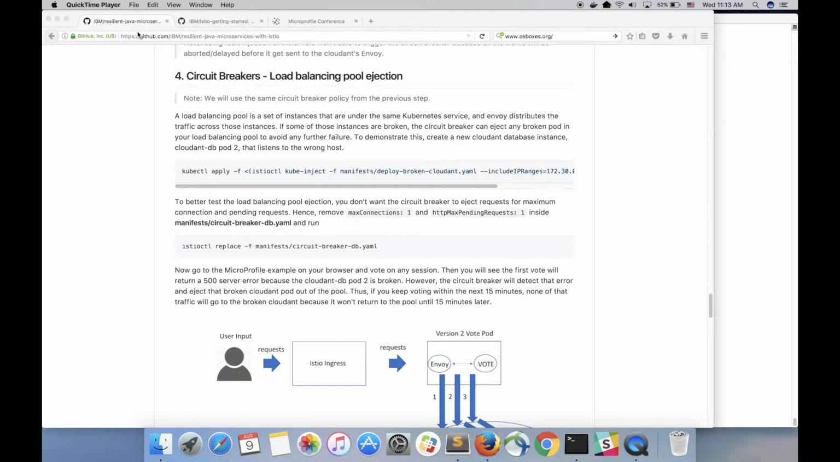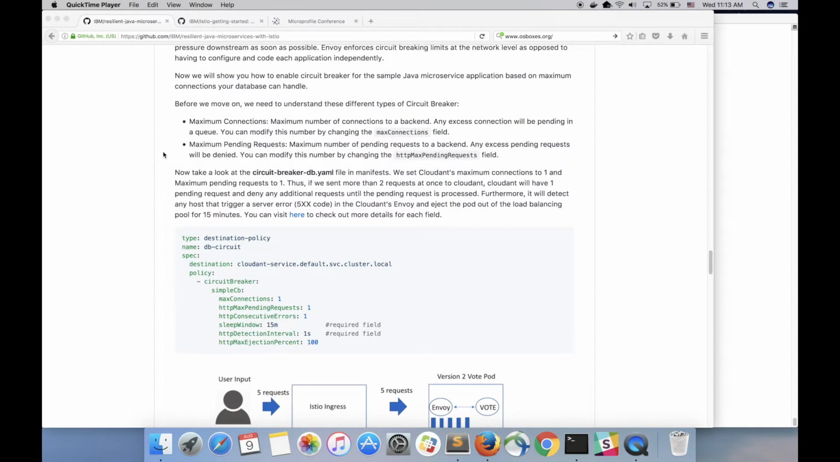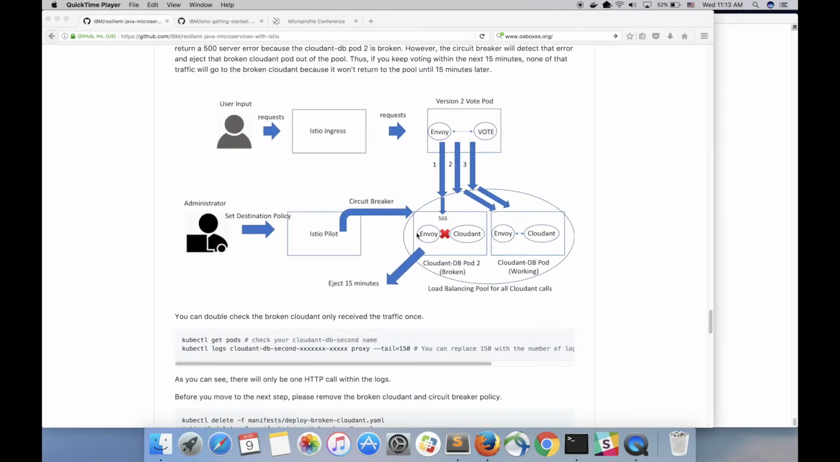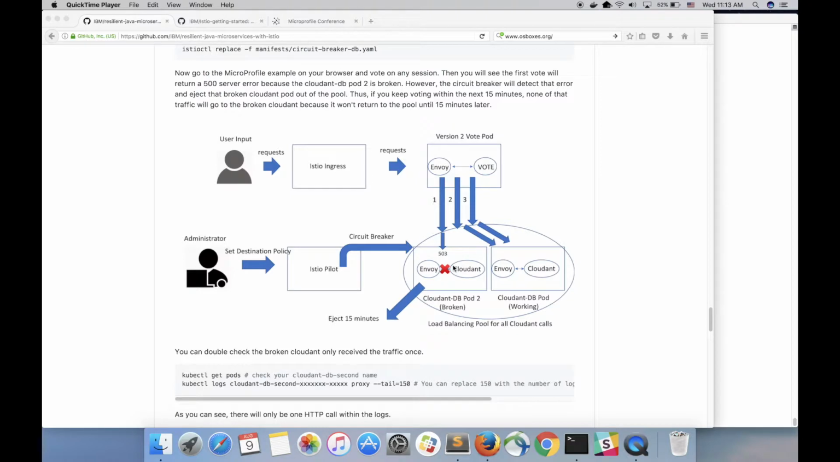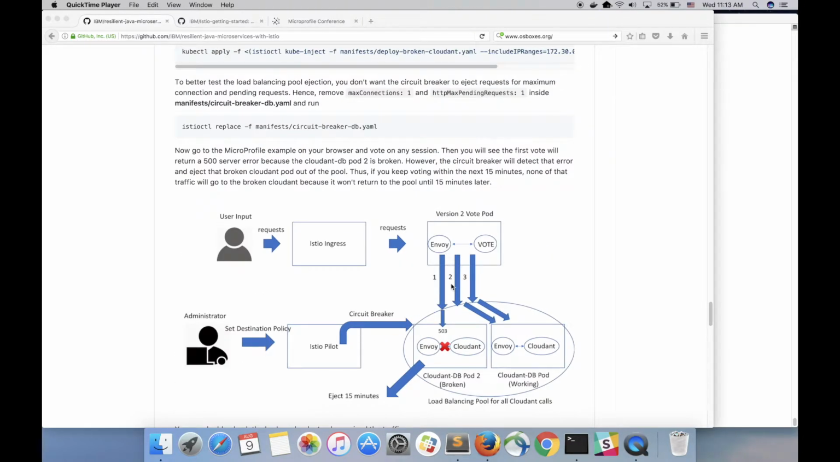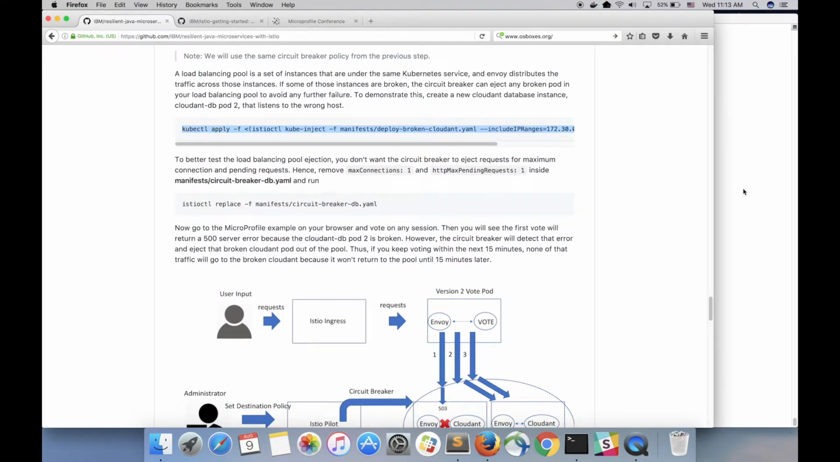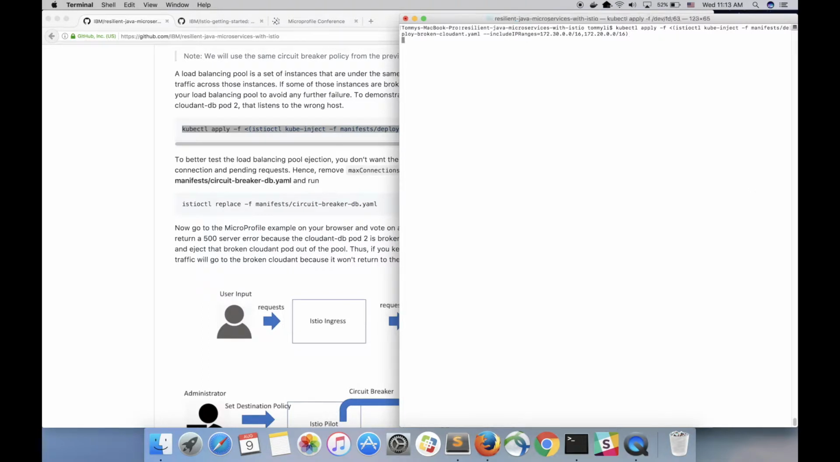A circuit breaker can also help you eject any broken pods out of the load balancing pool. A load balancing pool is a set of instances that are under the same Kubernetes service. Now look back at our circuit breaker rules. It says if any pod has more than one consecutive service error within 1 second, the circuit breaker will eject that pod for 15 minutes, 100% of the time. For our scenario, we will create a broken pod that will always return a service error to demonstrate how the circuit breaker could eject that pod for 15 minutes. So now, let's apply our broken pod on our Kubernetes cluster.